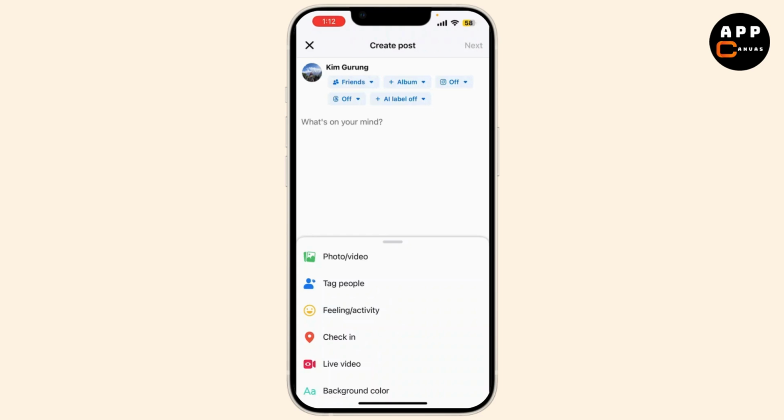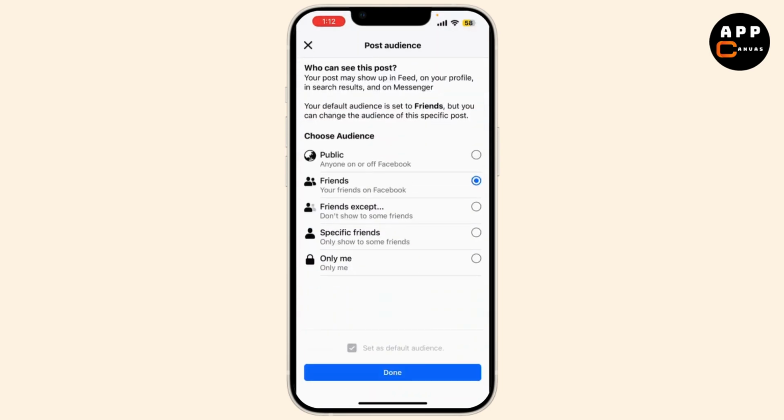Before you hit post, look for the audience selector right below your post or right above the post. It usually defaults to Friends or Only Me. Tap on it. Simply choose Public. This makes your post shareable by anyone, even those who aren't on your friend list.